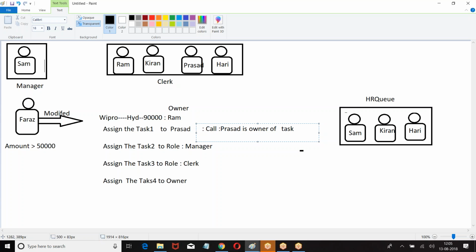Now the task is assigned to a role, manager. How many people are there with the role called manager? Only one person is there. If a task is assigned to a role with only one person, who is the owner of the task? Sham is the owner of the task.